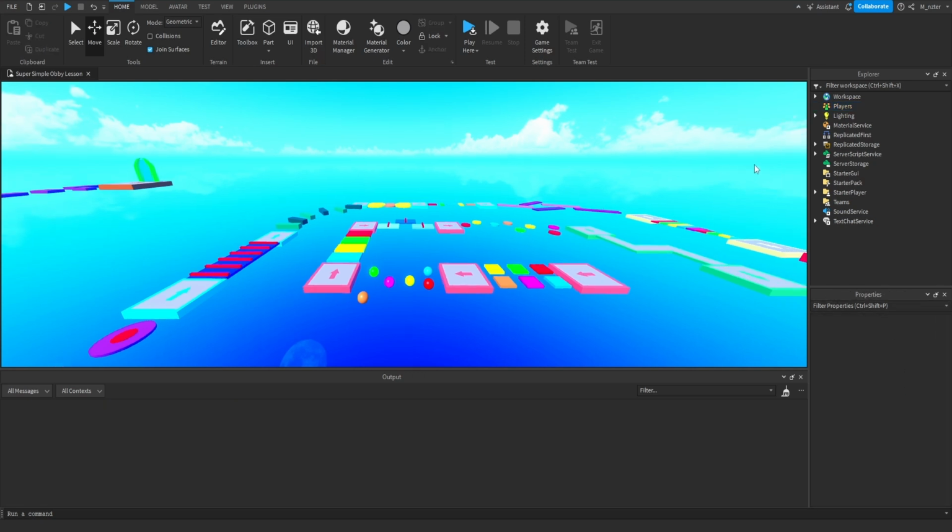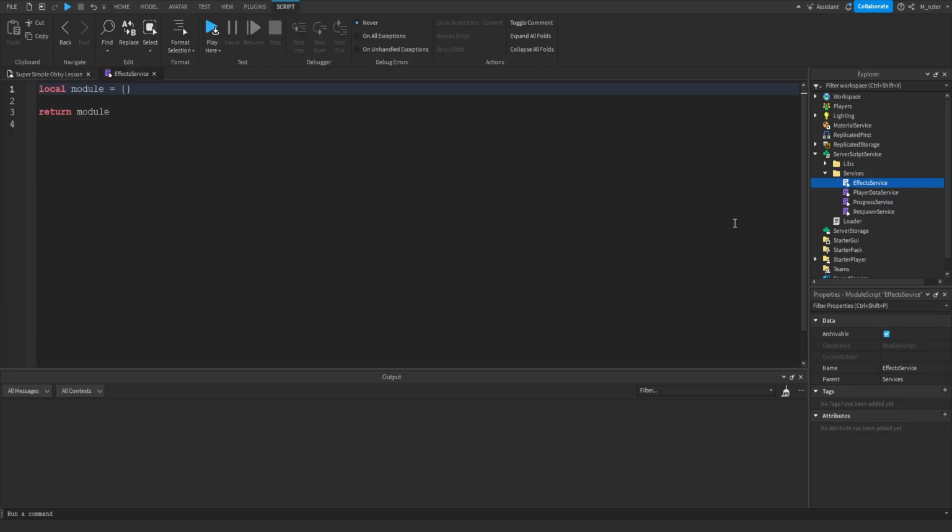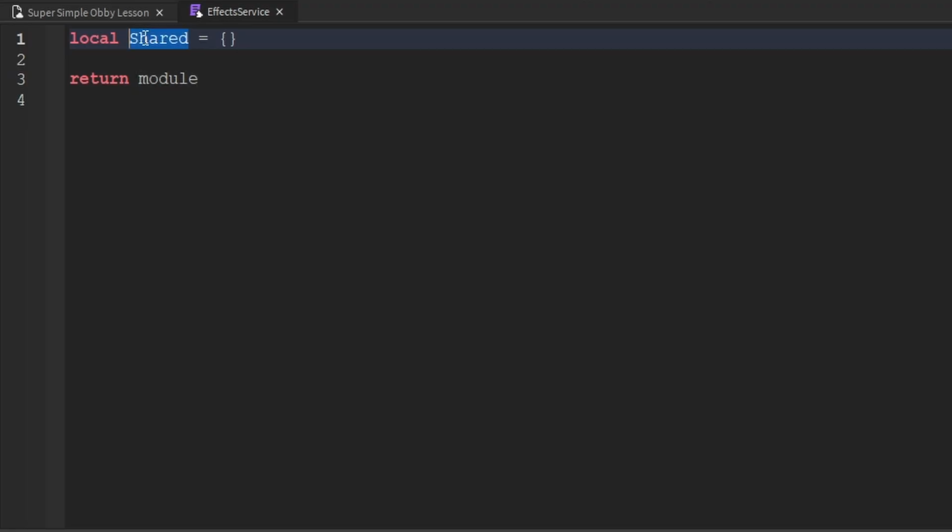So in order to begin scripting this, we're going to go inside of the server script service, inside of the services folder, and we're going to create a brand new module script. And we'll go ahead and rename this module script to be called effects service. Then, of course, we'll go ahead and rename the module variable to be called shared, and we'll create a local variable inside of here as well, which will be called local, and that'll be set to a table. Now, the first thing that we want to do inside of the script is get a few services. More specifically, we want to get the players and the workspace service.